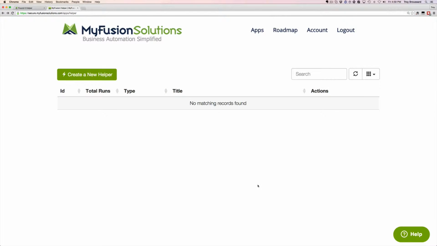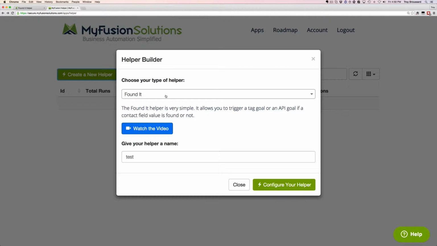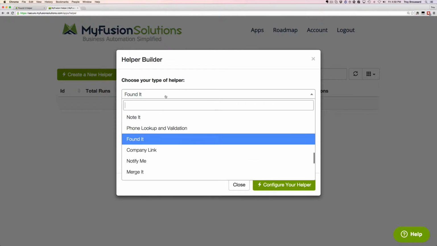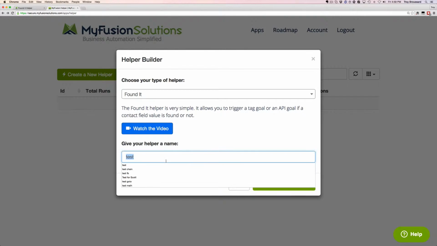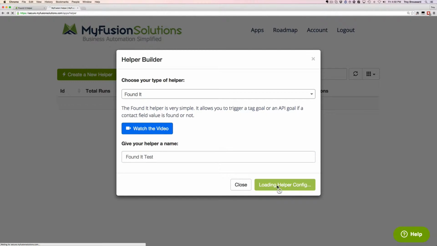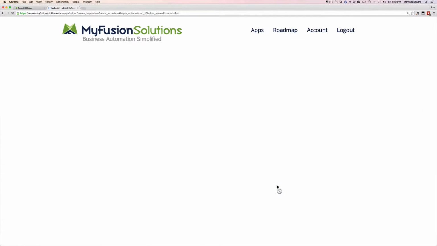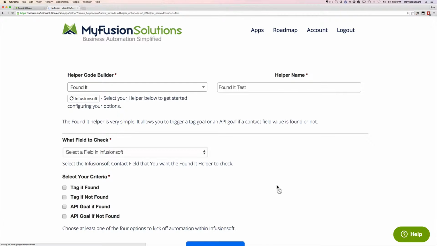All right, so here we are inside of MyFusion Helper, and we're going to create a new helper, and we're going to use the Foundit helper. We're just going to call it a Foundit test and configure that, and we'll walk through some of the options here. This is very straightforward. The purpose of the Foundit helper is to look for the presence of content in a field and determine if there's anything there or not. Did it find anything or not? Hence the name Foundit, right?